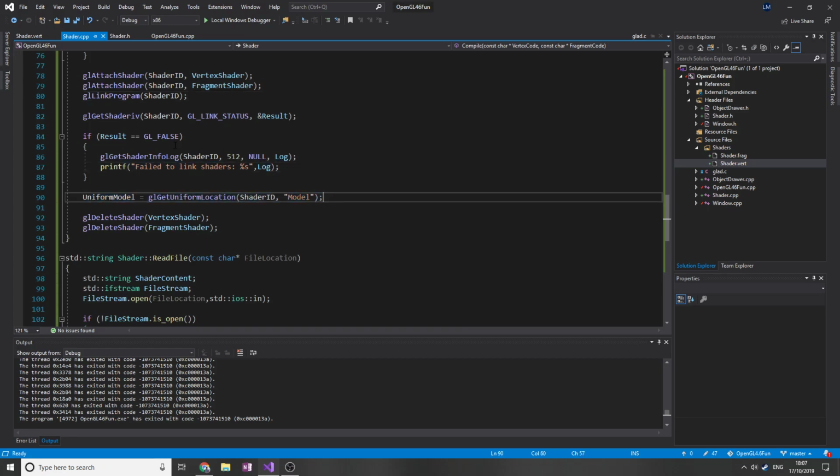This uniform model bit, when we write the shaders, it'll make more sense, but basically uniform model is going to be a variable called model on the shader, and we're going to be using that to translate and put any transforms on the model that we're drawing. I just thought I'd put one in there so we can see it.